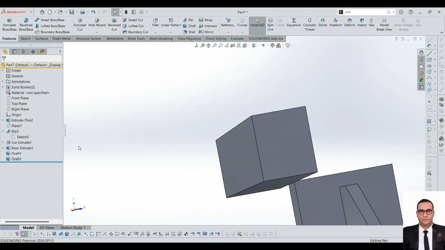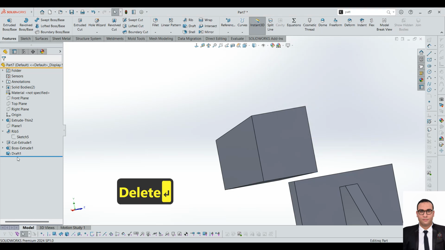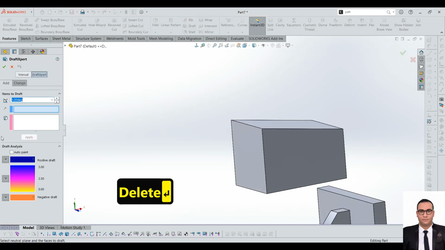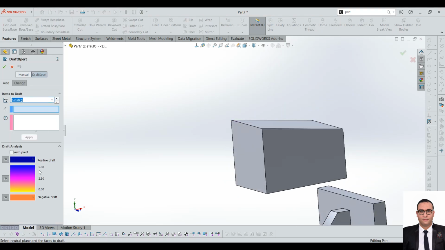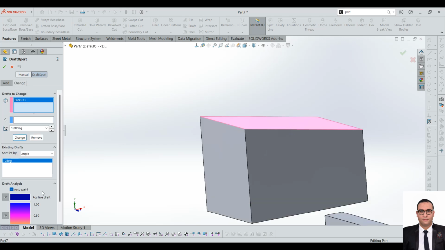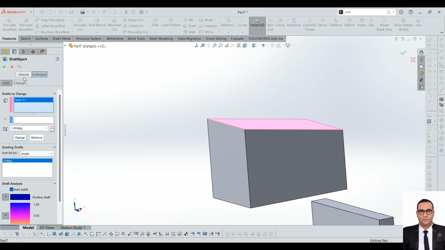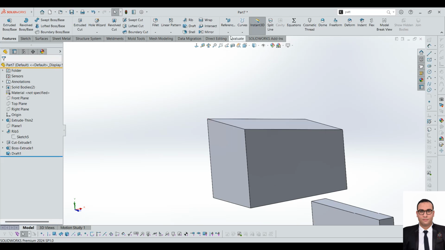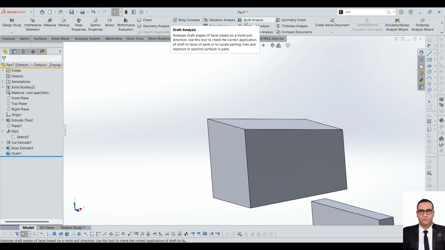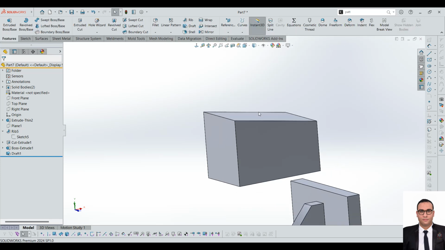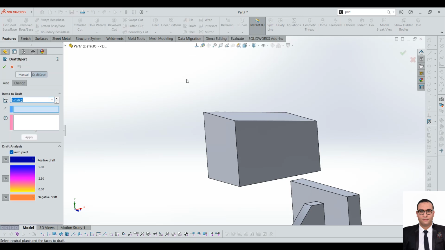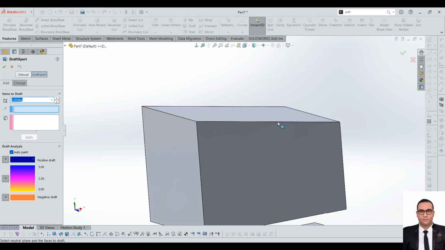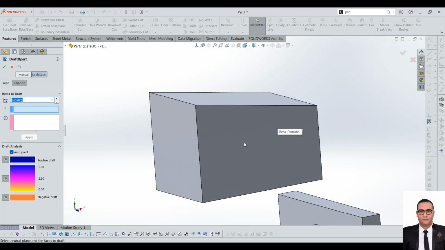Okay, now let's try working the other ones. As you see here, the auto paint feature will allow us to see if there is a draft or not, because in the evaluation tab we have a draft analysis and it is used for mold design. Okay, then this feature, draft, is commonly used in the mold design.